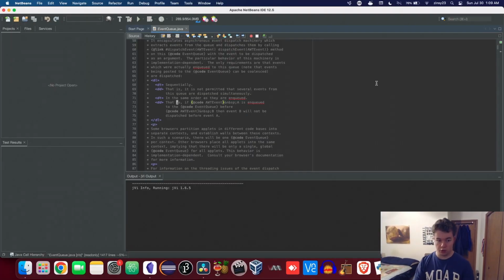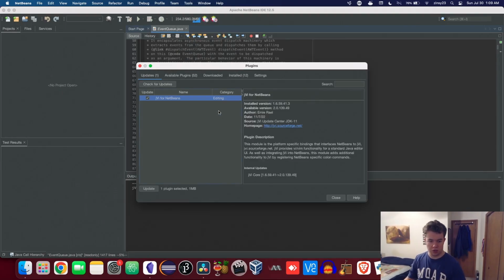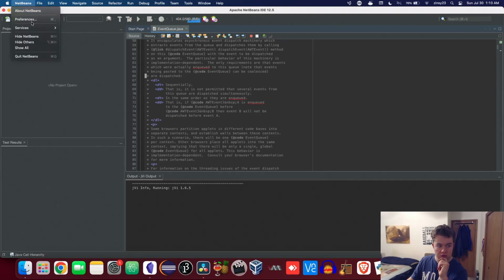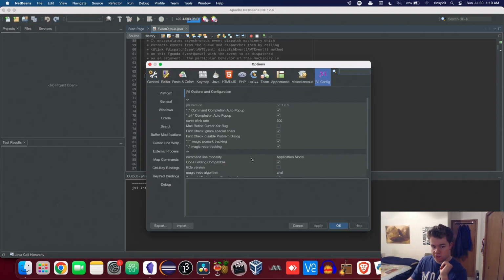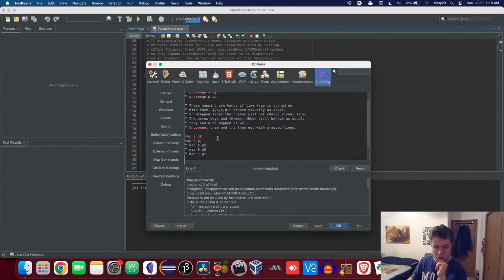And then the way I accomplish it in NetBeans, I have Vim in NetBeans as well. I have a plugin called jVi. If I go to the plugins, if I go to preferences, jVi config, under the map commands right here, this is how I map the shortcuts. And I think I have to have a G right there or else it'll error out. But this is the syntax that I use to remap J and K on jVi, which works pretty well.